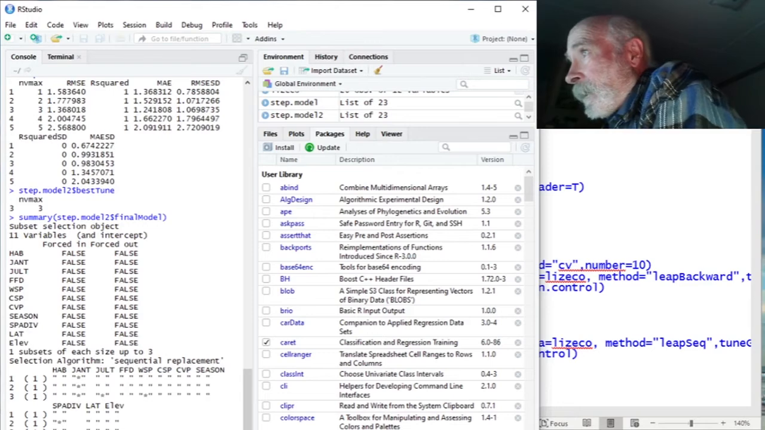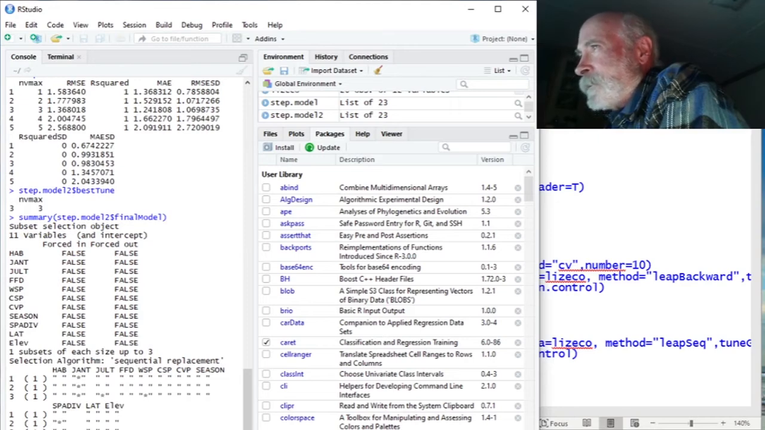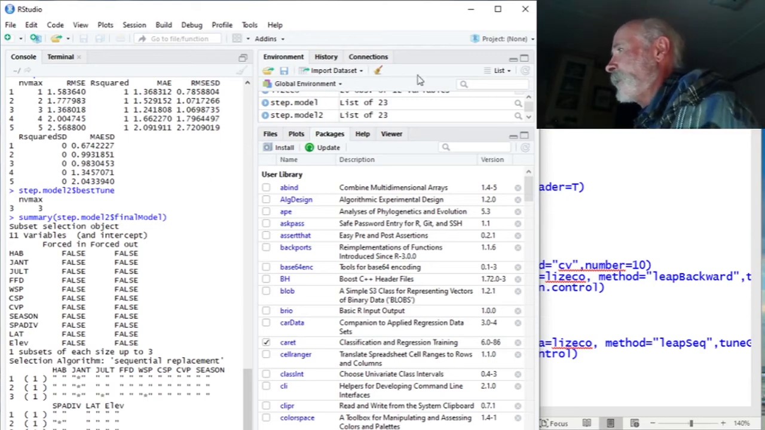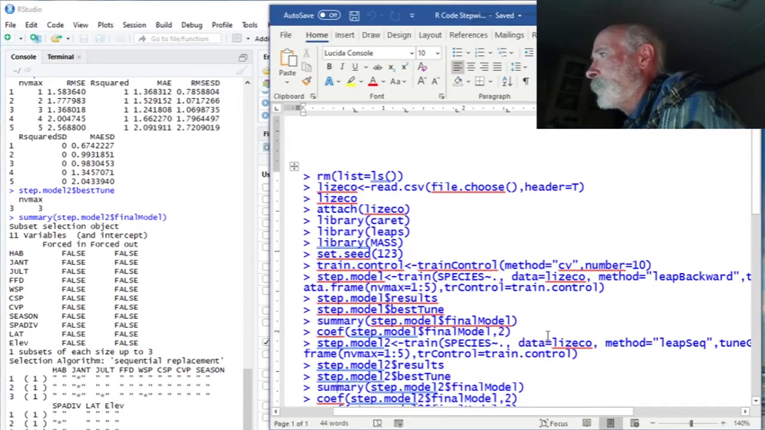So here, let's look if we end up with basically the same thing. Looks like it's a little bit different. In each case, January temperature is included. The best two variable model has January temperature and spatial diversity. The best three variable model has January temperature, July temperature, and warm season precipitation, just as we had before.